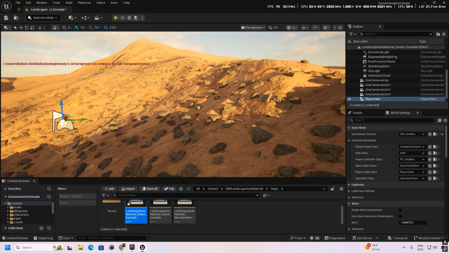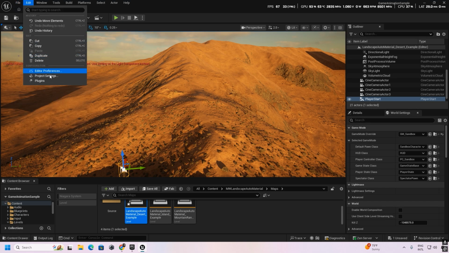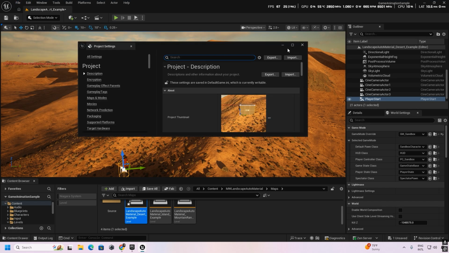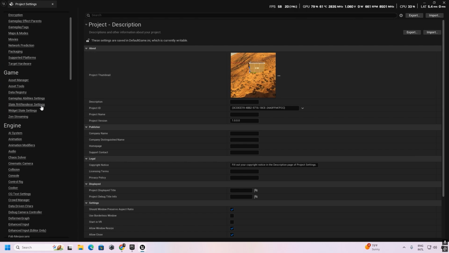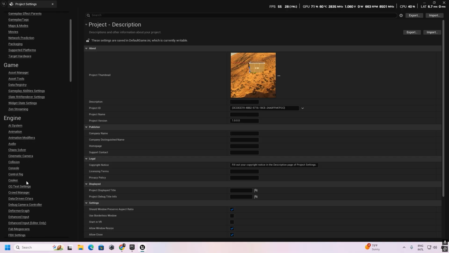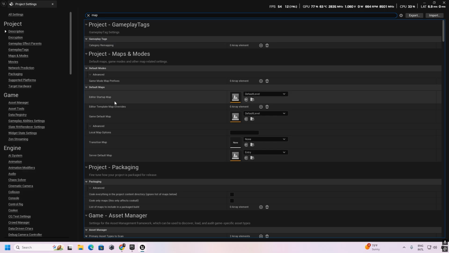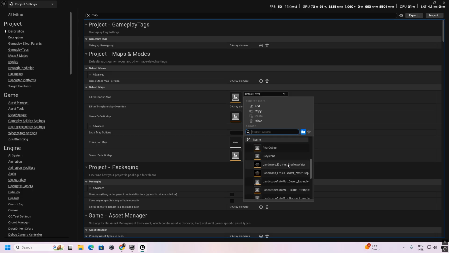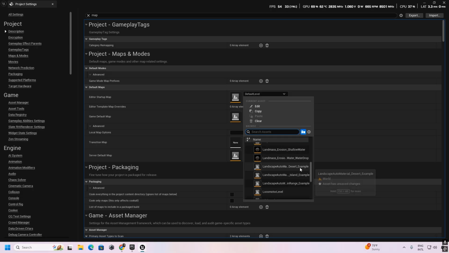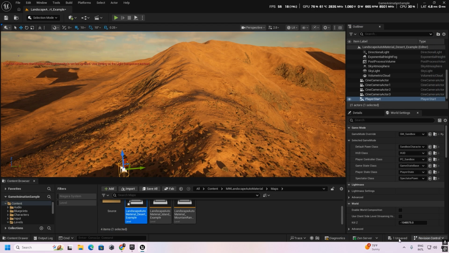Now one thing you need to do: this is our map, and we need to set this map as default in our project. So how can we do it? We just go to File, Edit, Project Settings, and there is also a map option, just search map. Yes, Editor Startup Map. We see this is the default map. We just change it to our landscape desert example. Just select it, close it, and save it.